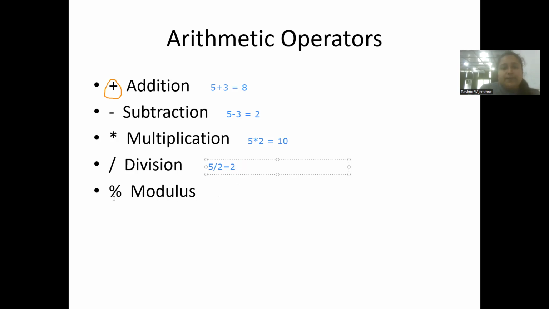Right? The modulus operator is a different operator. We take the same example, 5 divided by 2, then the answer is actually 2. But there is a remaining value. What is the remaining value? The remaining value is 1. 5 divided by 2, the answer is 2, but there is a 1 remaining. 2 multiplied by 2 is 4, and there is a remaining value of 1. So we get this as the output when we use this modulus operator. Okay.